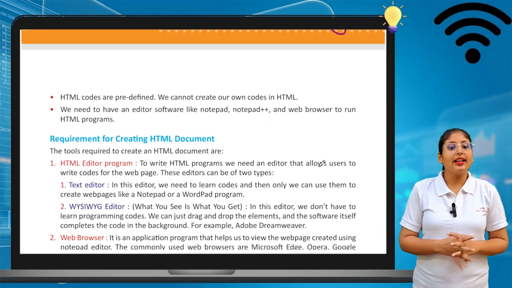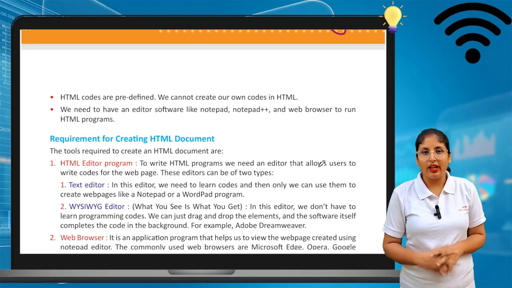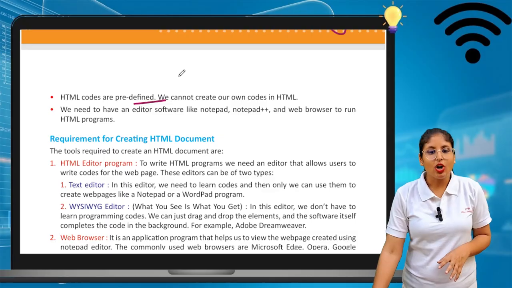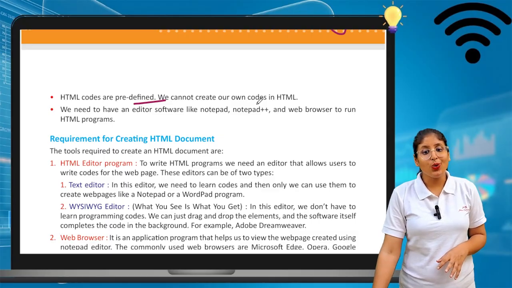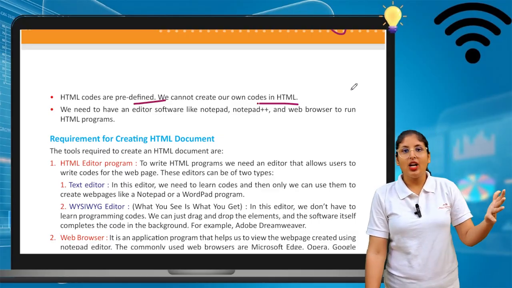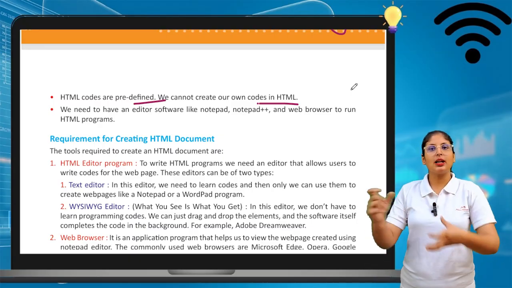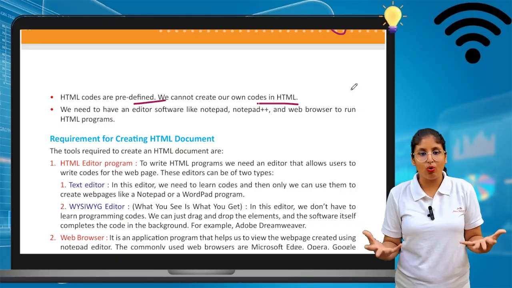Next feature is that HTML's codes are predefined. We cannot create our own codes in HTML. It's predefined. If you want to do this, apply this code. If you want to do this, apply this code. You cannot create your own code for that.